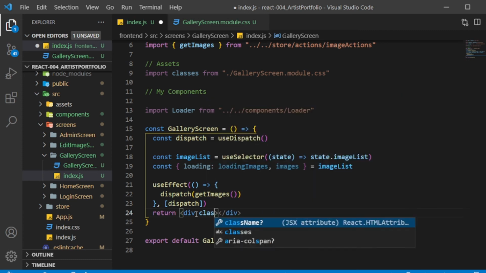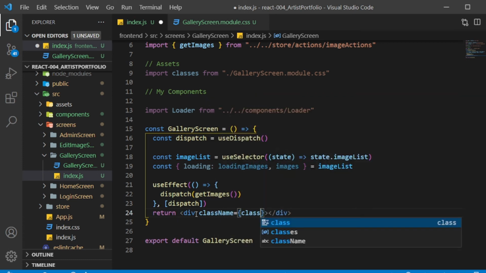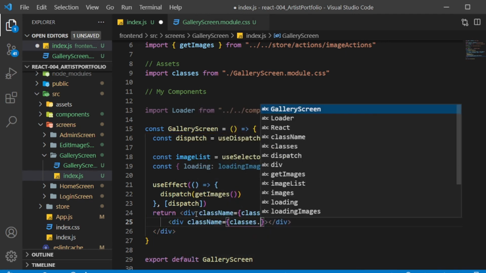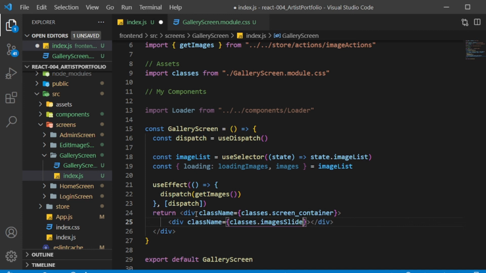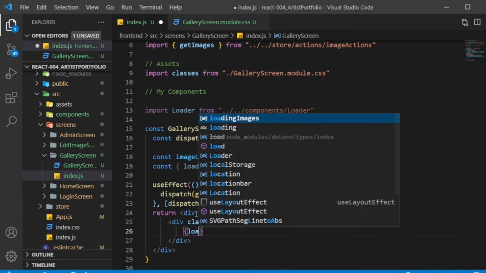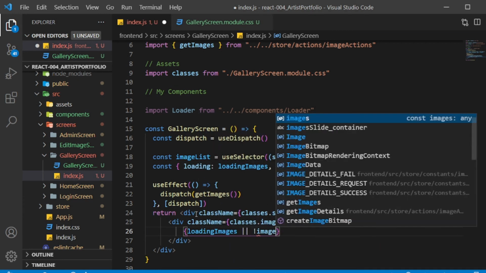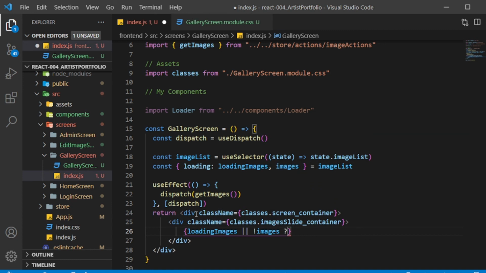Give the return div a class name of classes.screen_container. Pass in another div. And give it a class name of classes.imagesSlide_container. Pass in some JSX where we check if we're loading images, or if images is empty. If either is true, return the loader component. Else, map through the images.